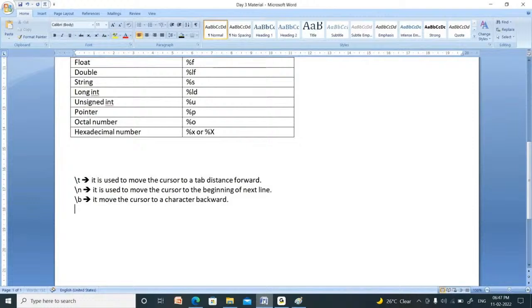Suppose I want to move the cursor to the beginning of the same line. To the beginning of the next line you have to use \n. I want to move the cursor to the beginning of the same line. For that you have to use \r. What is the use of this? It is used to move the cursor to the beginning of the same line. If you want to move to the next line, you have to write \n. If you want to move to the same line, you have to use \r. These are the escape sequences.